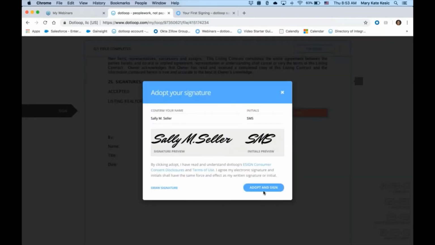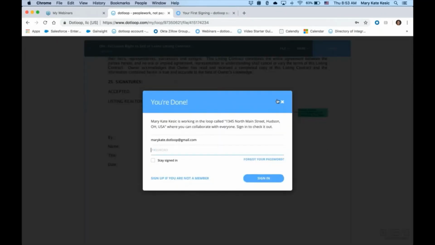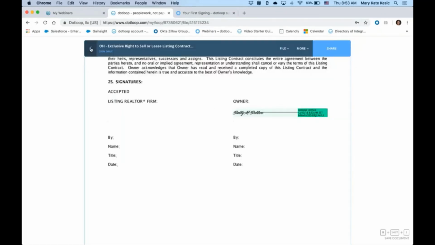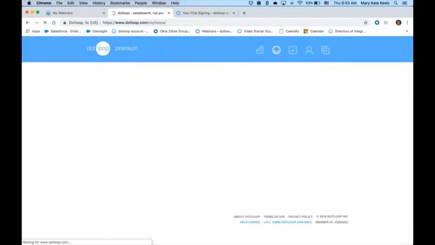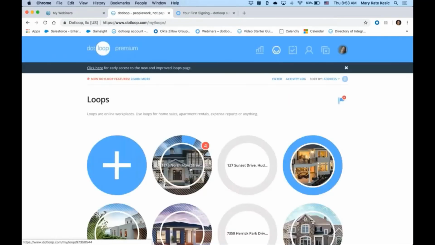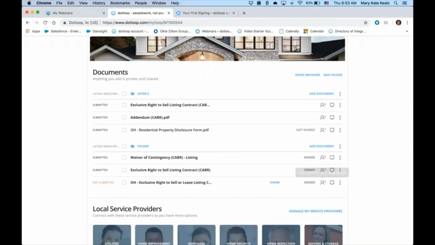Once they add their signature and hit that finish signing button, they are all set. They can hand the device over back to you. When you back out of this document, it's just taking you as the agent right back into your sign-in page. So you can get back into your account, jump into the loop, and see that that exclusive right to sell has been successfully signed.